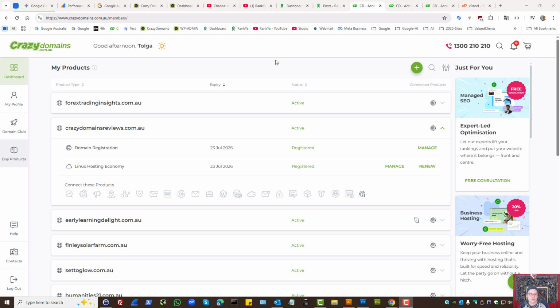How to add an A record and AAAA record for Crazy Domains products. Simply log into your account. Let's add the records for a domain itself.